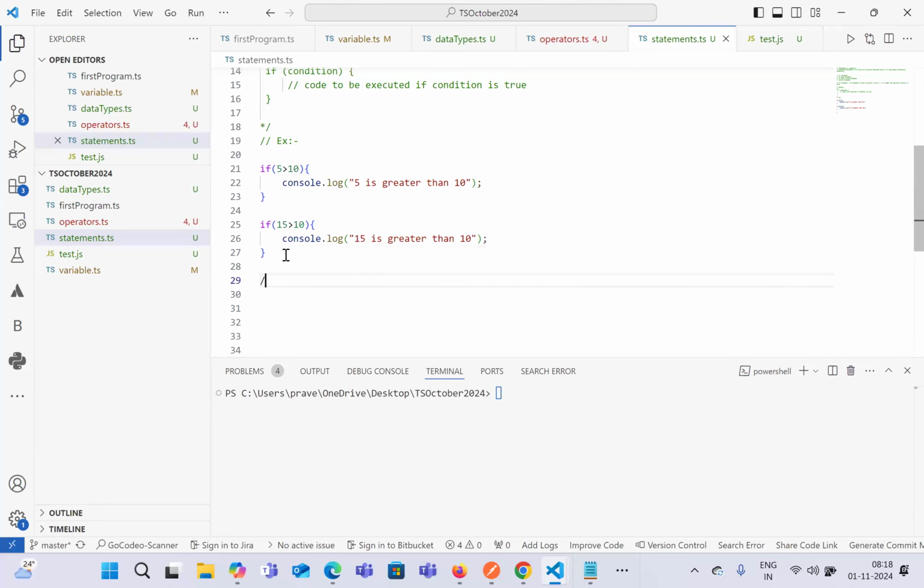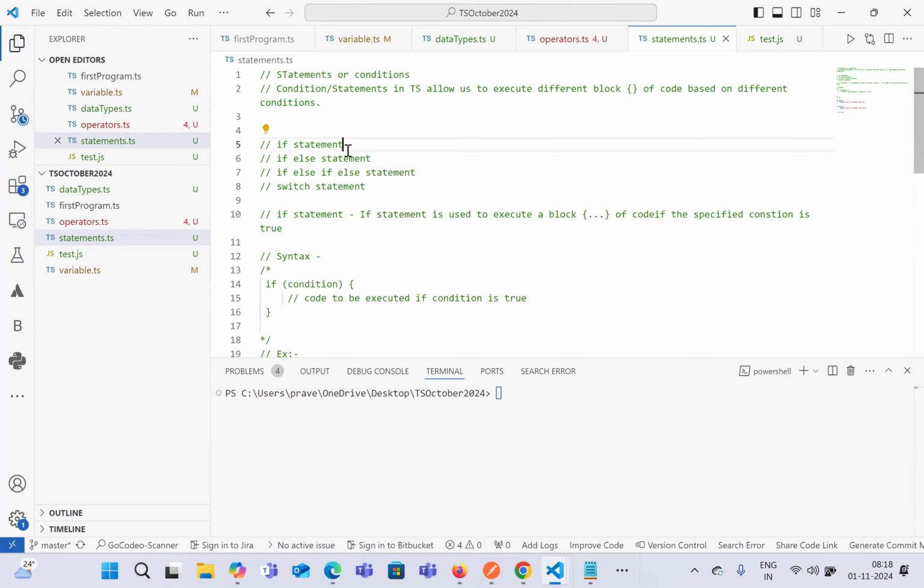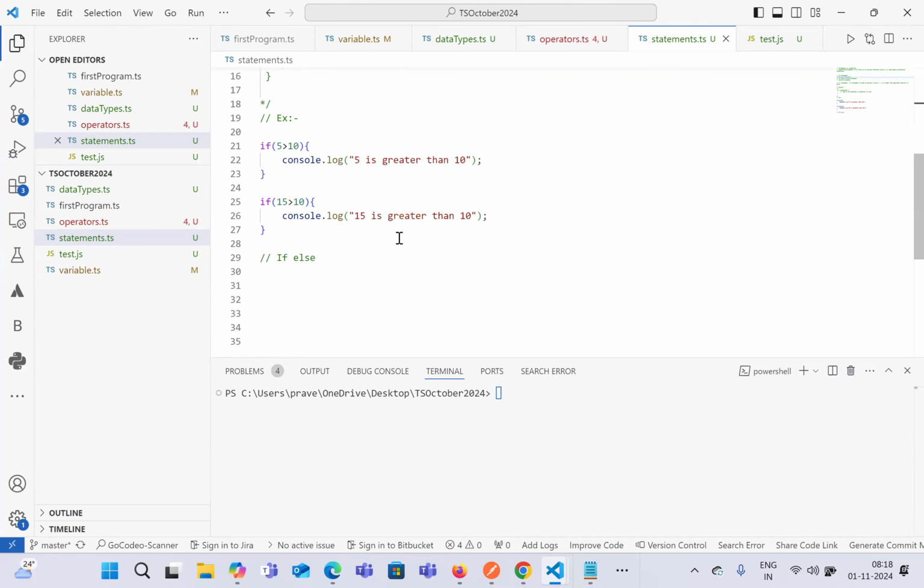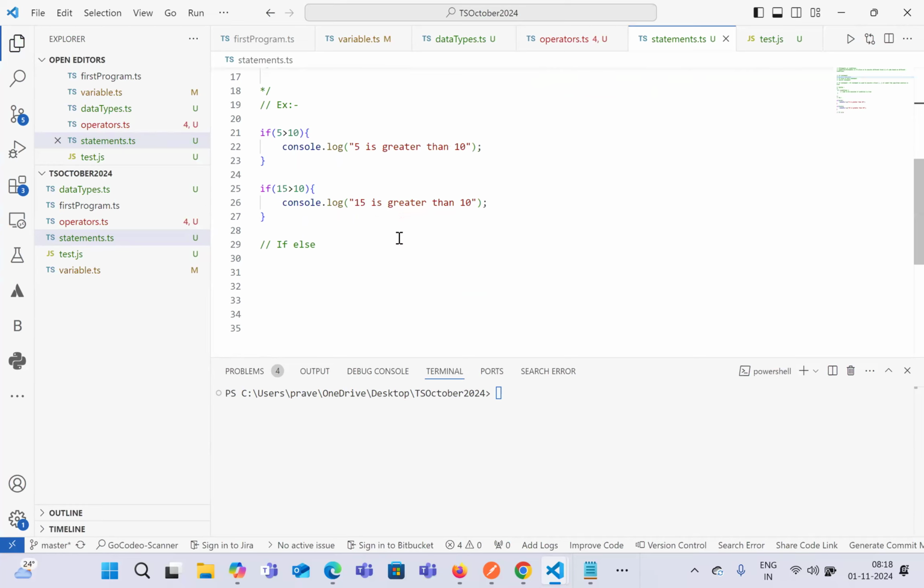Let's move to the next part, which is if else. So first was the if statement, second is the if else statement. What happens in this if else statement is that it fulfills the condition we have seen, where whenever the condition becomes false, it is not returning or printing any kind of value. If you want to print that as well, in terms of what should happen if it is false, we can take the help of the if else statement to check that.